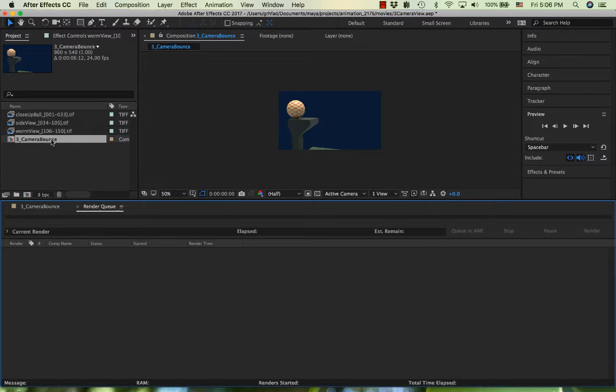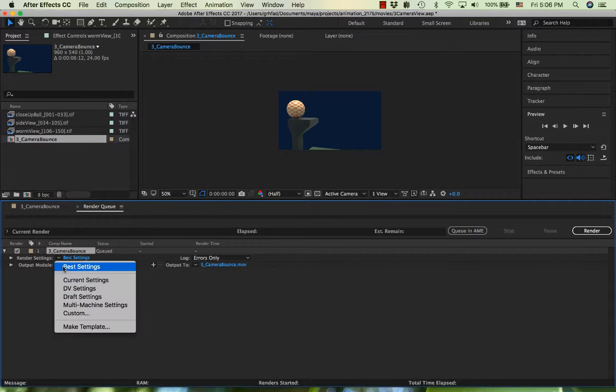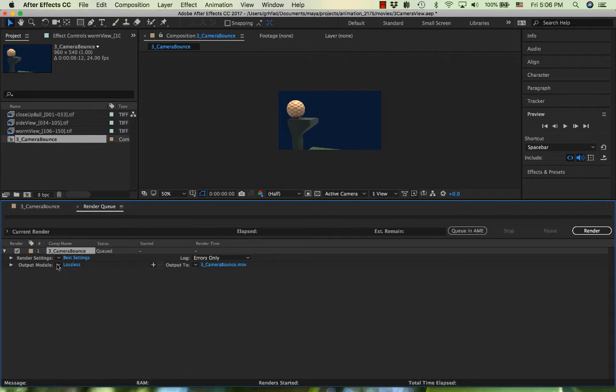So again, remember we talked about this is the composition. These are the different sequences. So I bring the composition down here. And by default, it's the settings I've been using, best settings, lossless, so it doesn't get compressed.